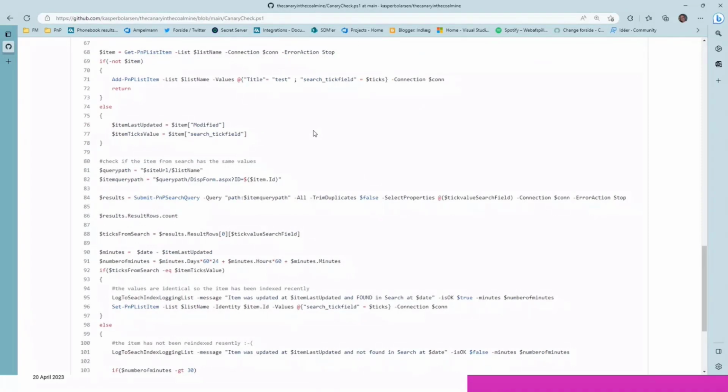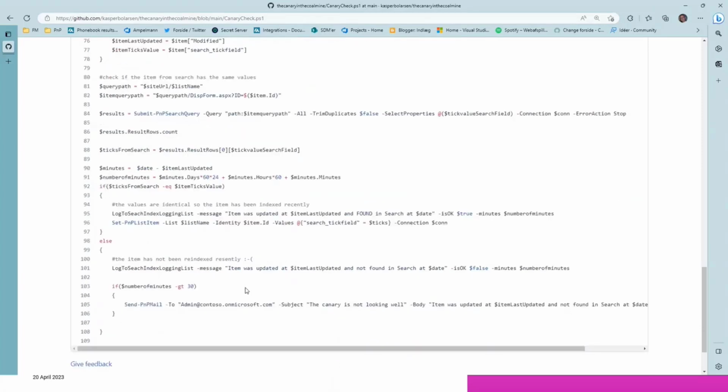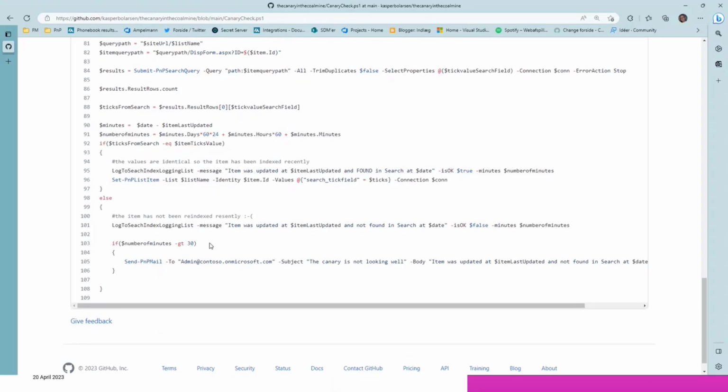All I do is basically down here, I just get my list item, looking at the tick value. I request the same item again using search and compare those two values. If they're identical, everything is fine, and I'll just reset. If it's not fine, I'll log it into the logging list. And if it exceeds some kind of threshold, I can do something. Something in this case is just that I send an email to myself, but that is completely up to you.